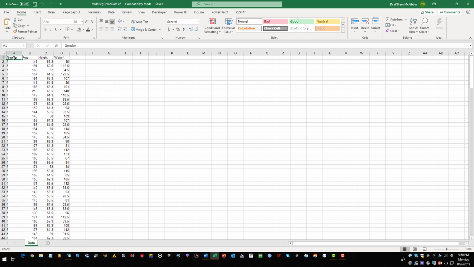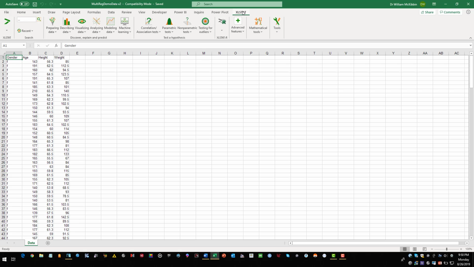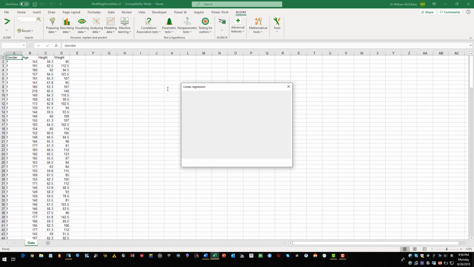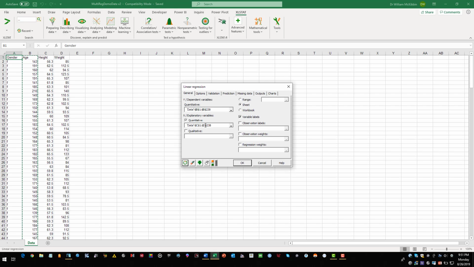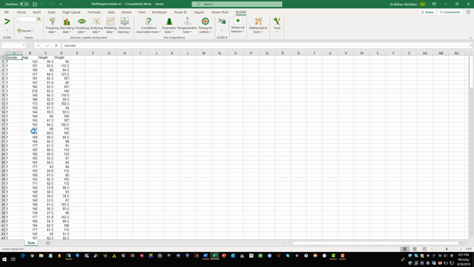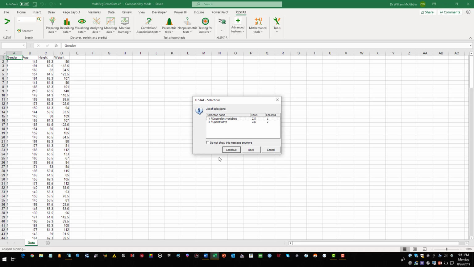Okay, so here's some data that I've come up with just to practice this. It includes a column for gender, age, height, and weight data. And so let's go ahead and run a regression. Let's regress age against height and weight. To do that, I'm going to use a tool that I'm familiar with called XLSTAT, and I'll go ahead and run a linear regression. And that's coming up now. Okay, so we've already loaded the columns into this. I'll go ahead and run the analysis. Here we go.